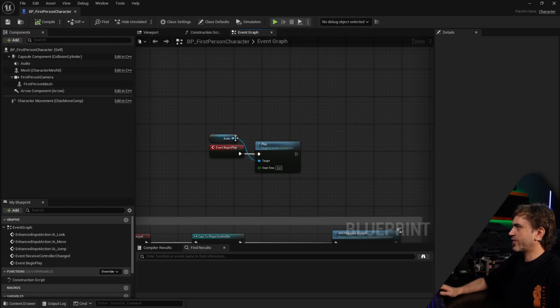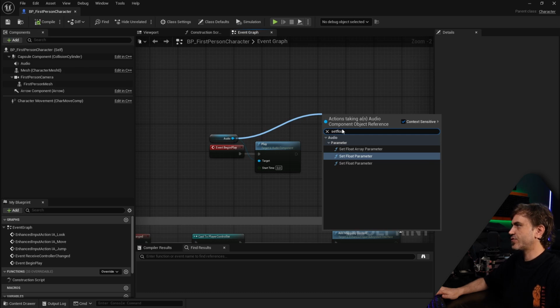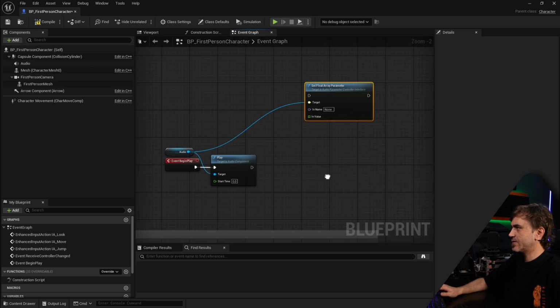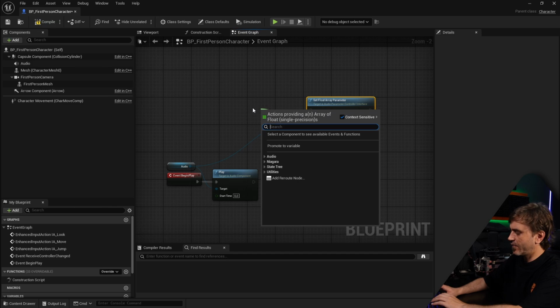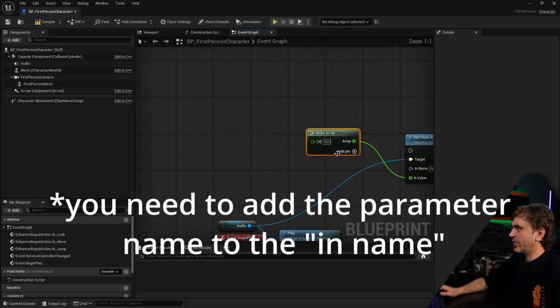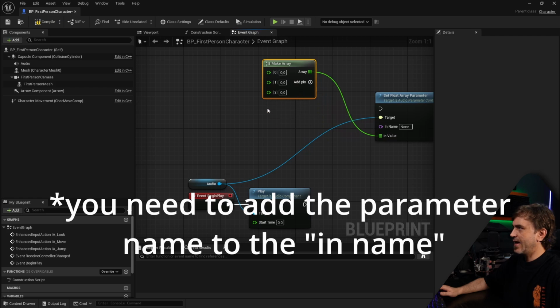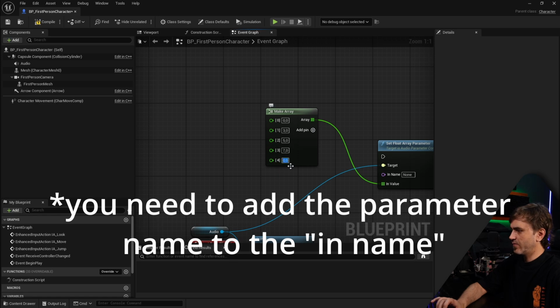And then what we can also do is directly from this component, we can drag off here and say set float array, right? And then here we can drag this off and say make array. And then here we can just add a bunch of notes, right? So 0, 7, or let's choose a different one. So let's go 0, 3, 5, 7. And one more, let's say 12.